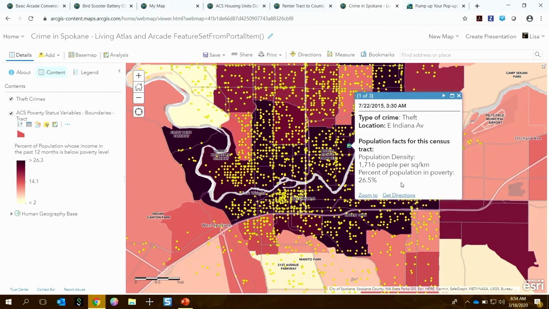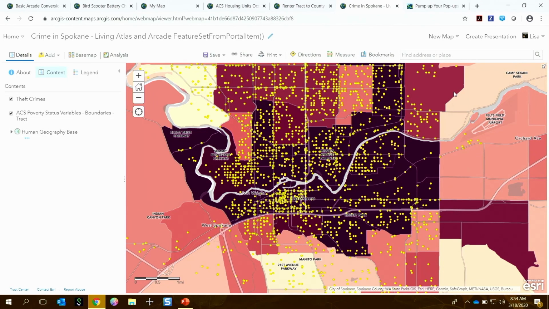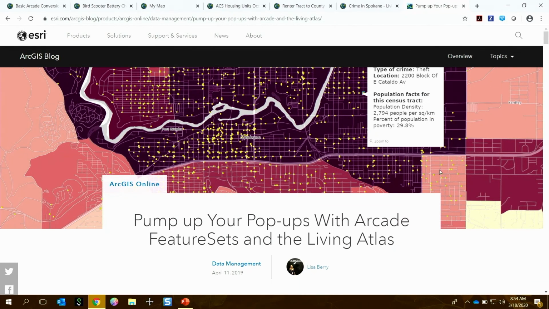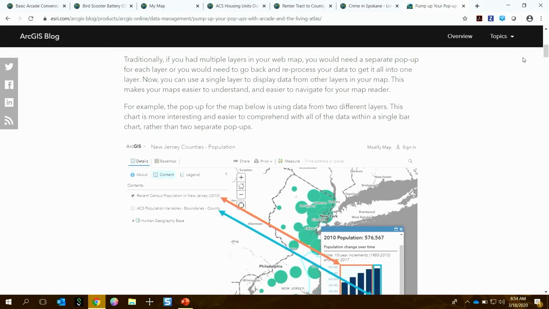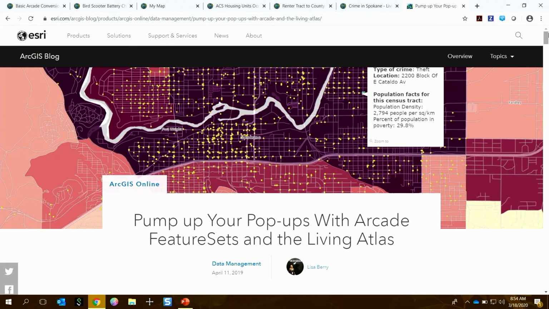So here we used the feature set by portal ID and used the poverty and population, but population's not even in this map. I actually grabbed this from the Living Atlas. And when you finish watching this recording, if you've forgotten every single thing that we've said, Paul and I have quite a few blogs. There's actually a blog that shows almost exactly how to do this example, and this will be in the resources that Paul shows later.